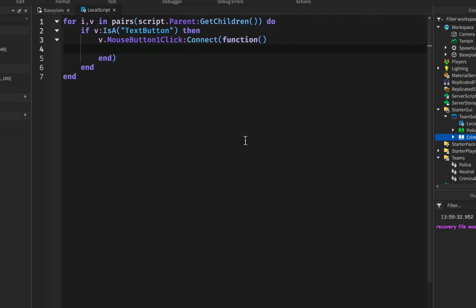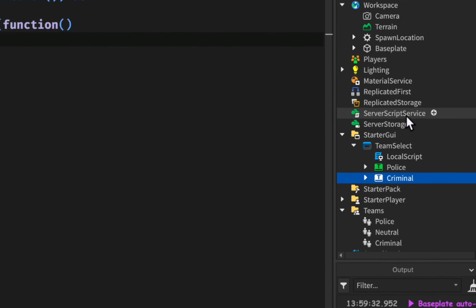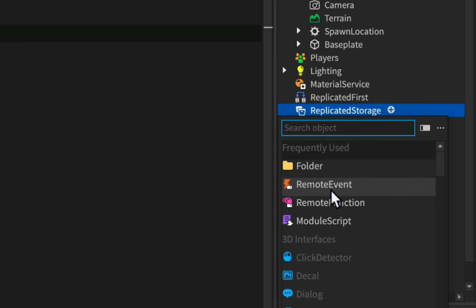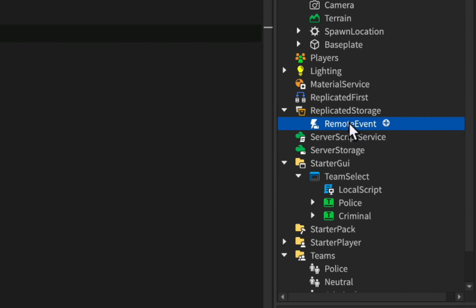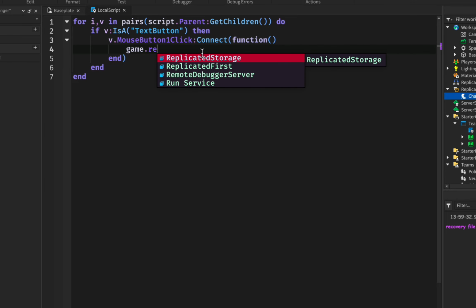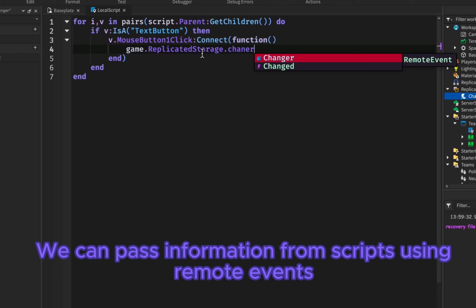What we want to happen is for it to fire a remote event that changes our team. So we're going to go into replicated storage, click on the plus, insert a remote event, and name this changer. And then we're just going to do game.ReplicatedStorage.changer, which is the remote event. We're going to fire it.